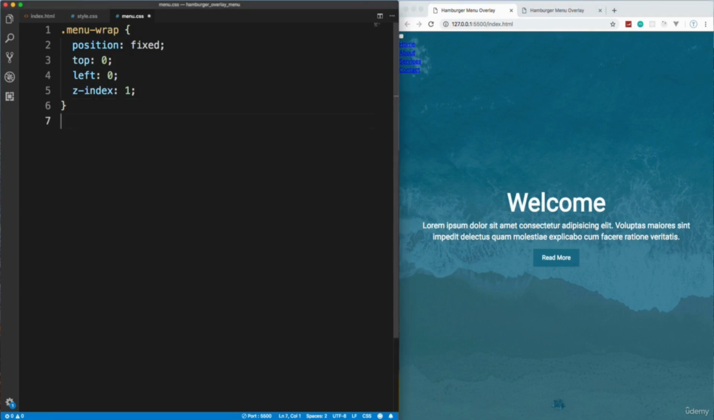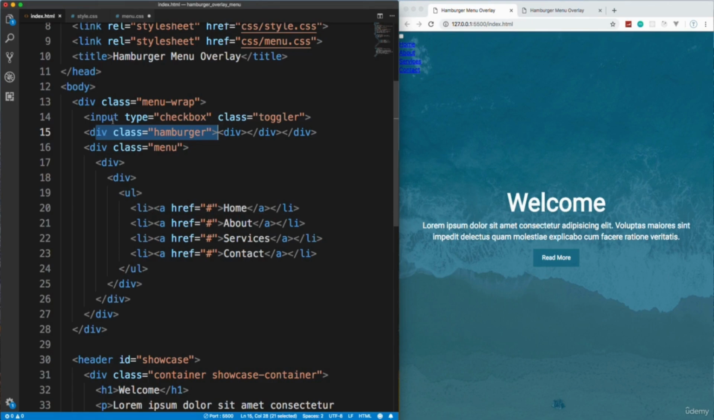Now let me try and explain what's going to happen. We need to style the checkbox itself. Now the checkbox is going to sit on top of the actual hamburger class, this right here. We want it to sit on top of it. However, we want it to be invisible, so we want to set the opacity to 0.